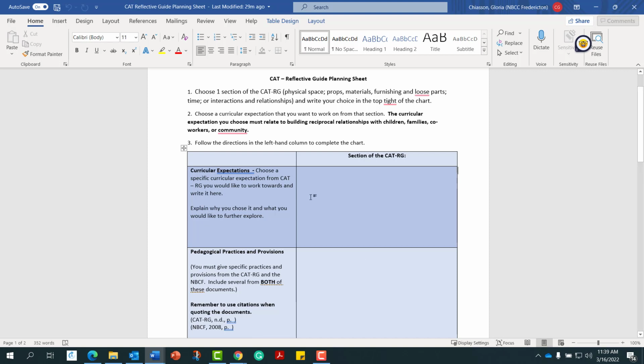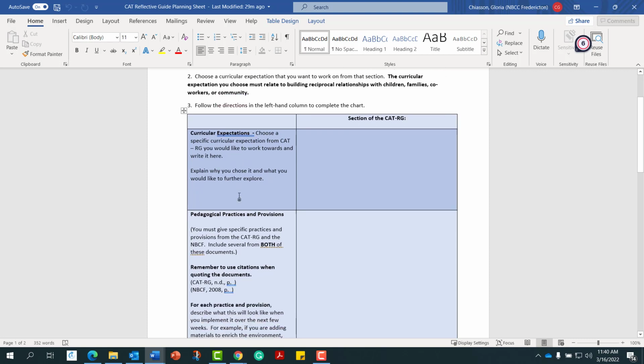So this sheet will be due on March 27th. You're going to go through it and you're going to choose one section of the CAT-RG, that being physical space, props, materials, furnishing or loose parts, time or interactions and relationships. Then you're going to choose a curricular expectation that you want to work on from those sections. And then you will go down and answer the questions below.